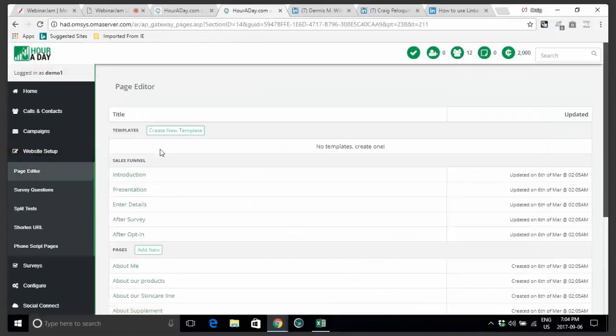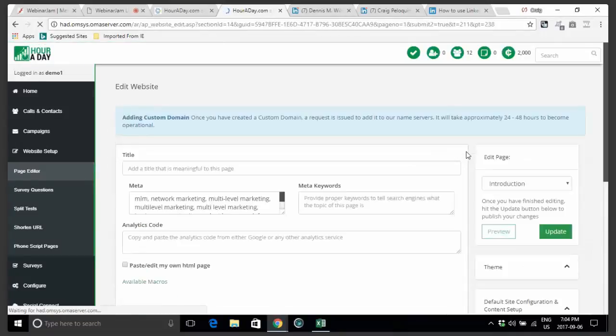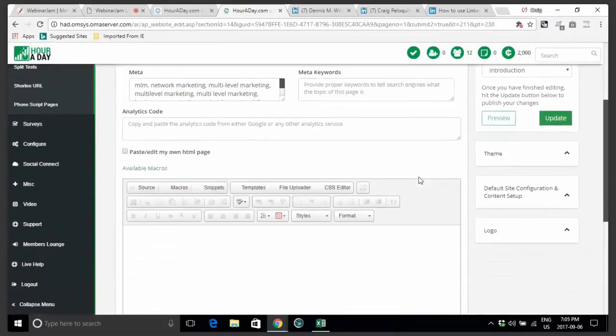This is your page editor. This is your sales funnel. Your sales funnel can have as many pages as you want. We've got a bunch of ones that are all stuck in here already with pre-populated content that, again, will work out of the box, right?